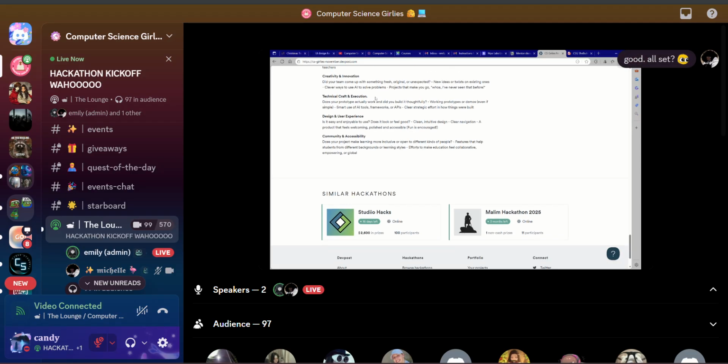Technical craft and execution. Does your product and your prototype work? And did you build it thoughtfully? Smart use of tools, frameworks, APIs. So for beginners, that might be a little tricky, but as long as you work with what's in your skill set, you should be okay with this one.